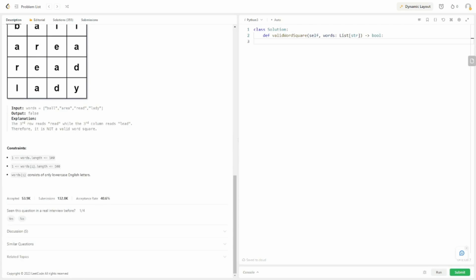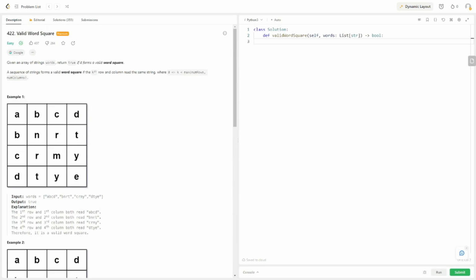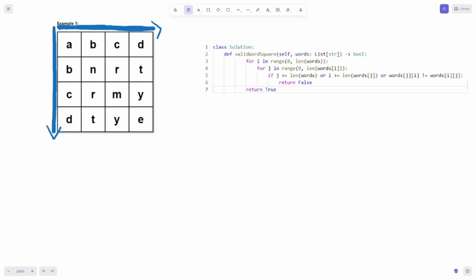The constraints are that the words.length, or the row length, will be between 1 and 500 units, and the columns will also be 1 to 500 letters long. Words[i] consists of only lowercase English letters. Okay, so let's understand the examples.